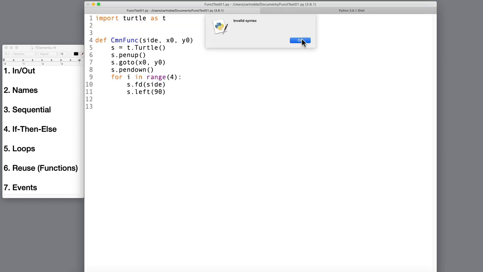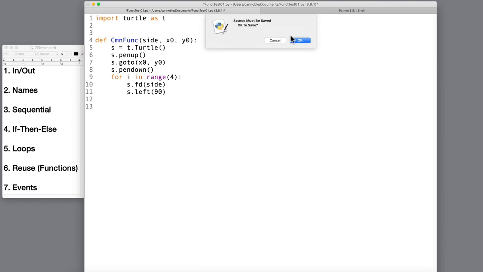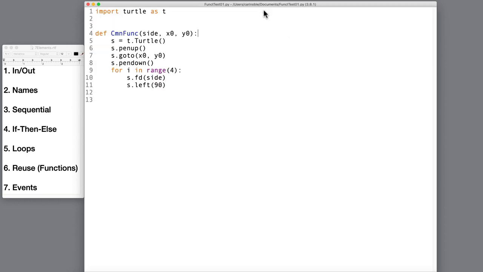And if I run this, it will appear as if nothing happens. Oops, I made a mistake somewhere. Invalid syntax. Ah, I forgot the colon. How about that? So I got to get up there and put the colon in. Now let me run it. And everything should be fine, but nothing will happen because I've only defined the function. And since it's proper, that's fine.